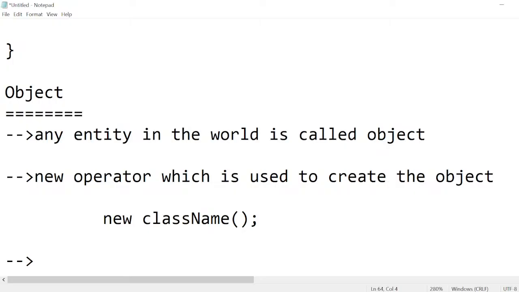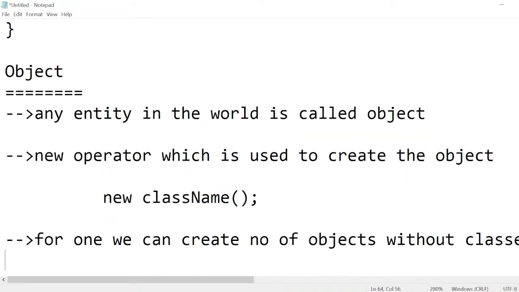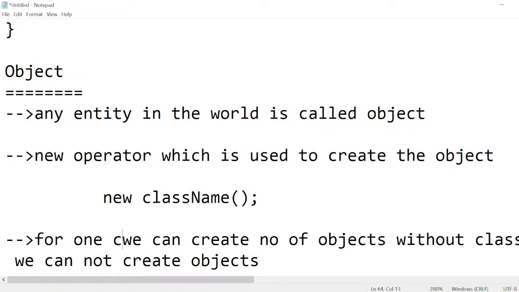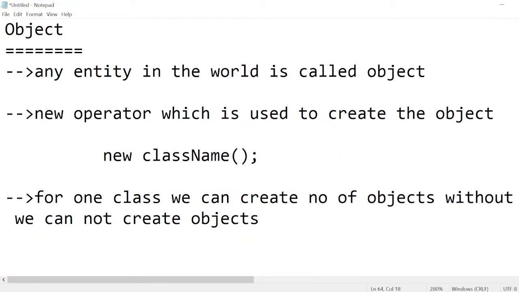The new operator is used to create the object. Once a class is created, for one class we can create any number of objects. Without classes we cannot create objects. Next, coming to the next point.